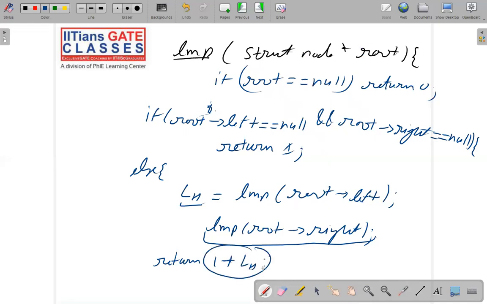And if you want to save it somewhere in an array, you can save it like this: the number of nodes in the leftmost path. This is the program.